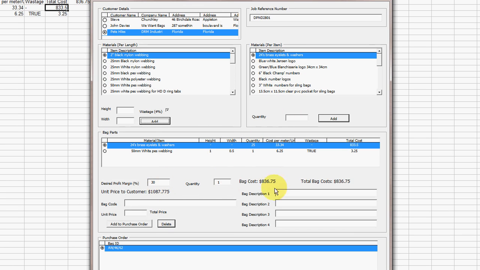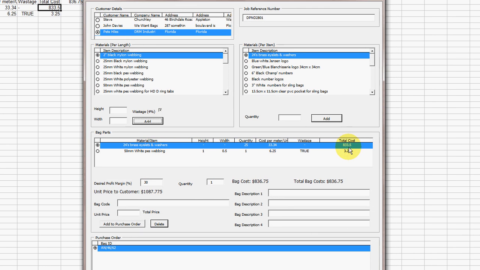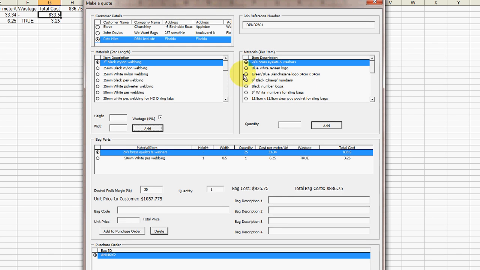We can then work out the cost for the customer. Now as for that 24 eyelets and washers, that's wrong. It's saying the total cost is £833, so I think my units, or where I've put it in the inventory, are incorrect. So let's just change that.